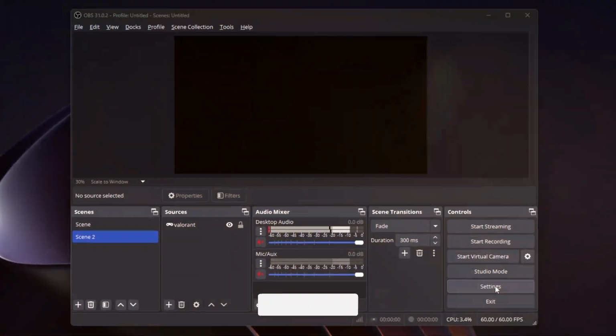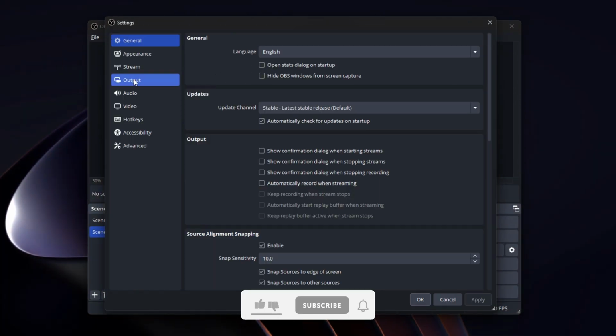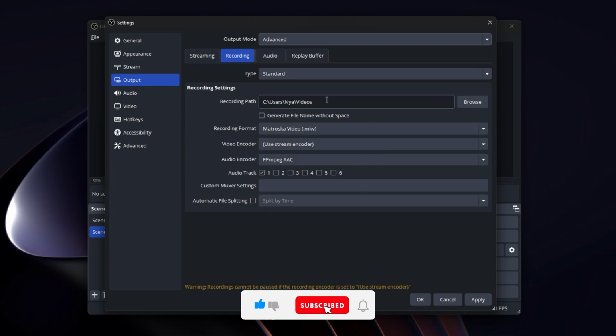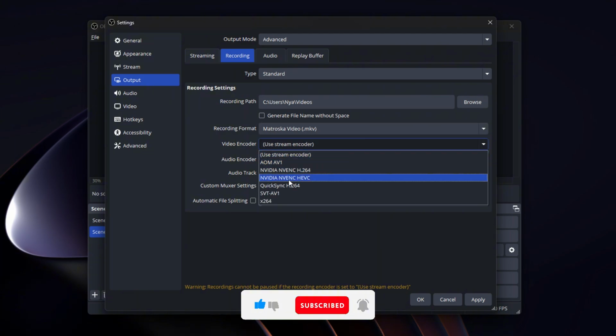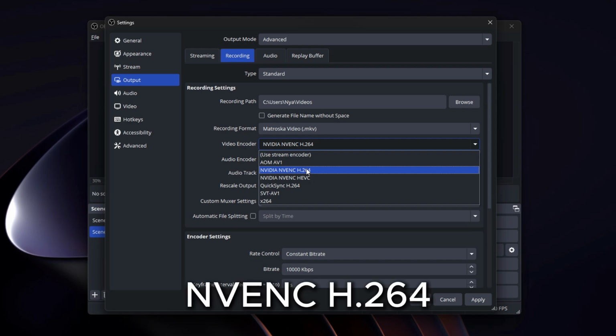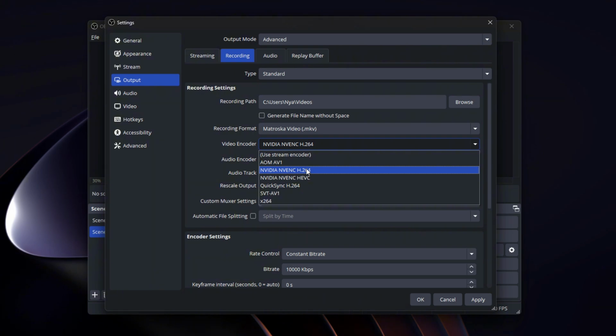Click OK. Now go to Settings, Output. Change Output Mode to Advanced. Click on the Recording tab. Replay Buffer uses these settings. For encoder, select your GPU's hardware encoder. NVIDIA users, choose NVENC H.264. AMD users, look for AV1 or the latest encoder for your GPU.